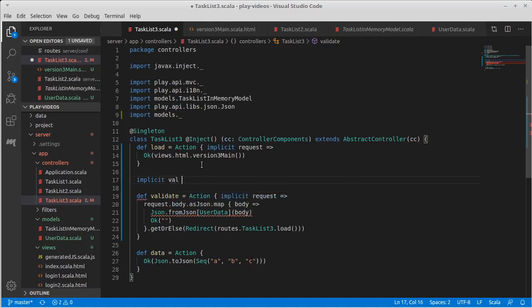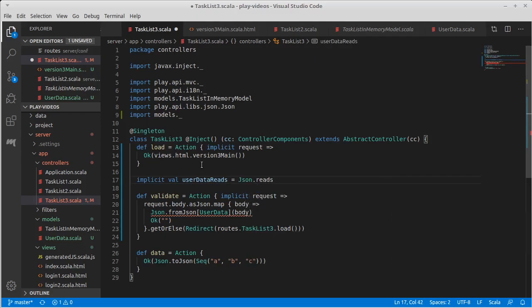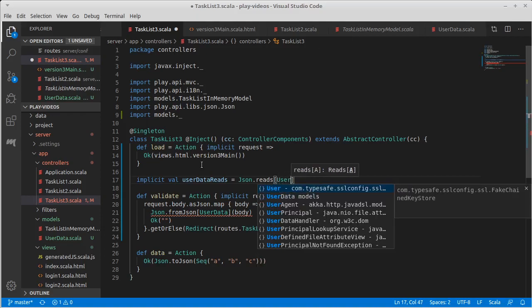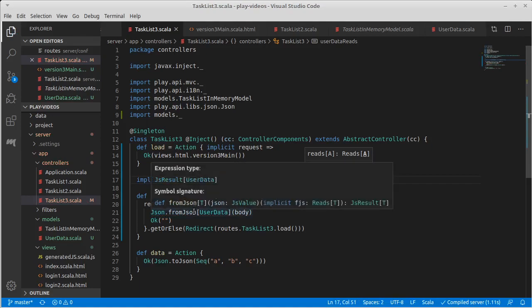So we're going to make an implicit val, and let's call it user data reads, and it will be equal to a JSON.reads of user data. Note now this error has gone away. Okay, this is giving us back a value that we can do something with.